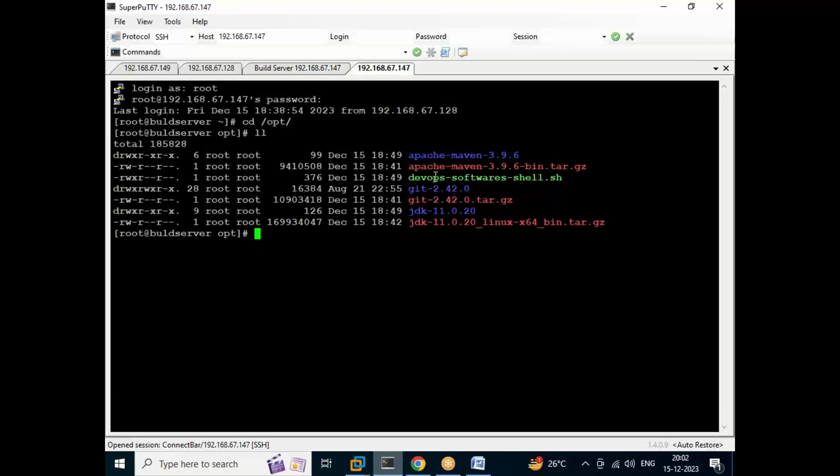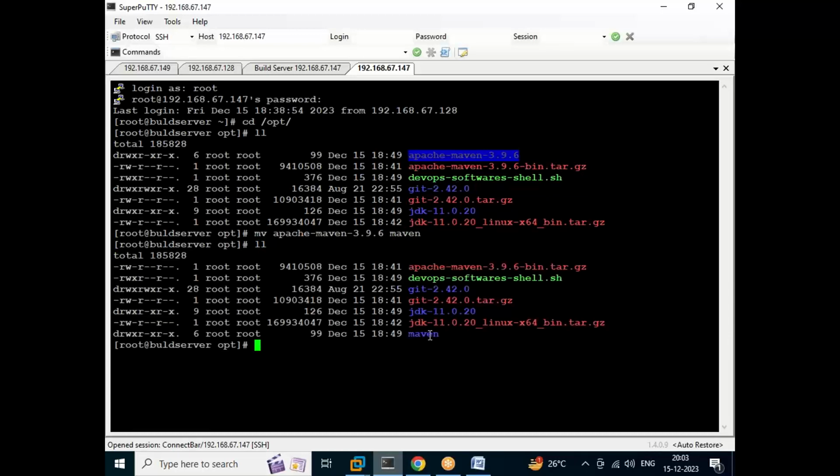Now come here, guys. We are going to rename this one: mv apache-maven maven. Apply this. See, we renamed it. Now we are going to set the Java path. How can we set the Java path? First of all, we need to find where it's located.